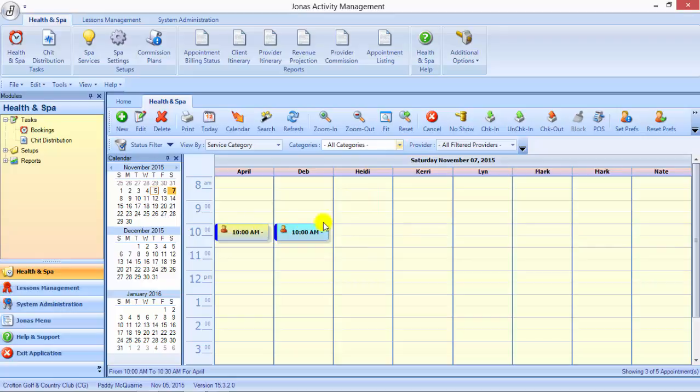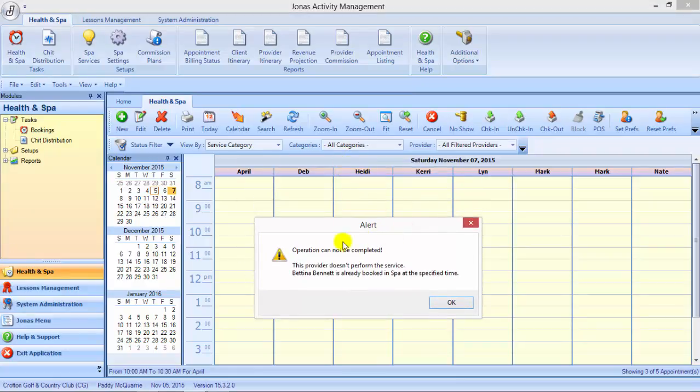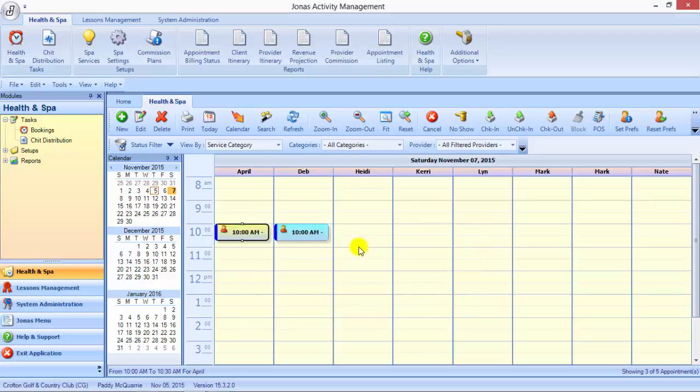Okay. So there's my 2 bookings. Now I can adjust times and service providers right from this screen if I want. So I can click on this and move it to a different time or to a different service provider. Now the system, based on how you've set it up, will know if, for instance, that Heidi is not allowed to perform that service, it'll stop you, and it reverts it back to where it was.